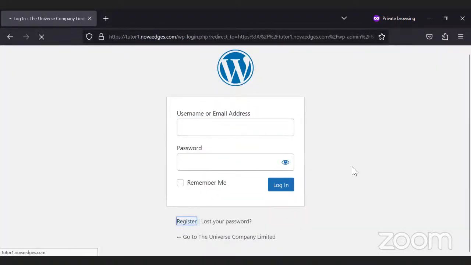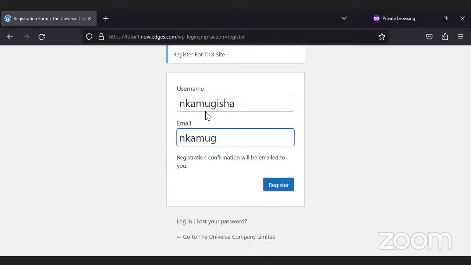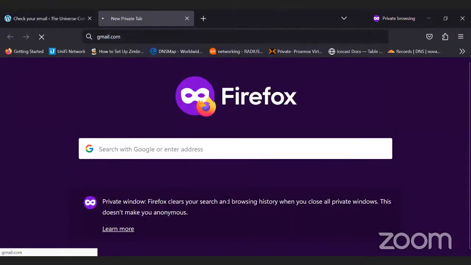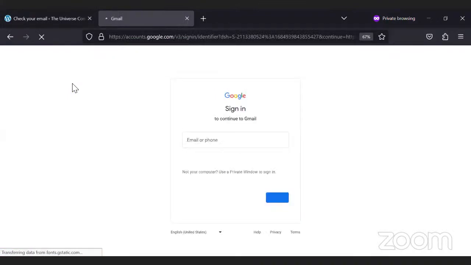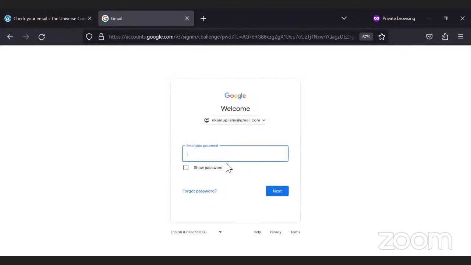I can click register. And if I register, I can put my username as this. Then I put the email address, mine. This time around, I'm not part of Nova Edges, I'm registering as any other person. I put that email. So I'll click register. Of course, the system will send an email here. And once an email goes, we should be able to find, let me log in using that email. We should be able to find the link.